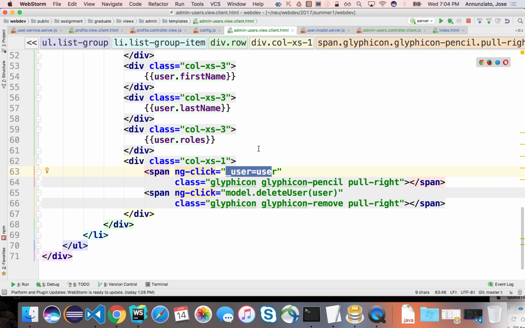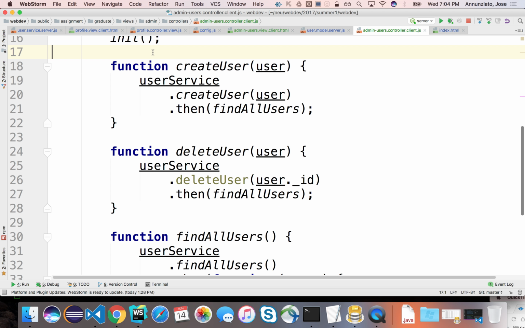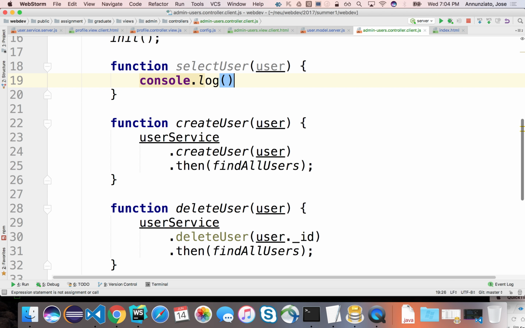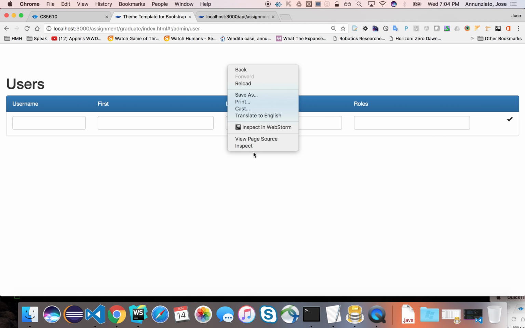Anyway, so let's go out to a model dot select user and user, and let's make sure that in the controller we implement the select user right here in a function. So function select user. So we'll make sure that we can print out the user.